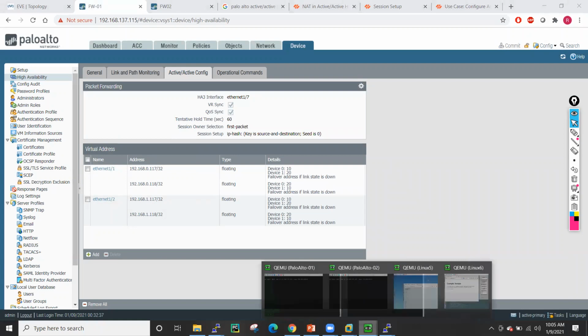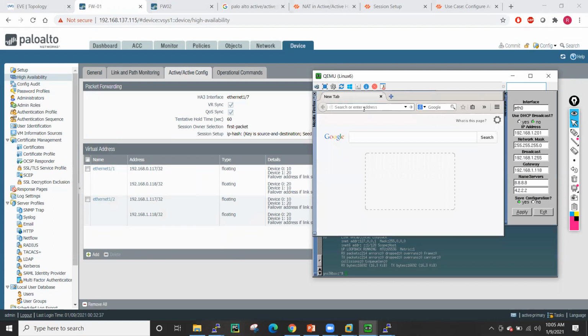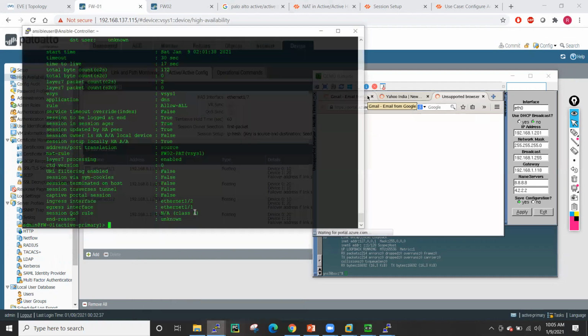Now this time I'll go into my machines, and I'll open a few websites: www.gmail.com, then www.yahoo.com, portal.azure.com. I opened these few websites for my Linux machine 6. Okay. And let me just pick two or three sessions for this machine.